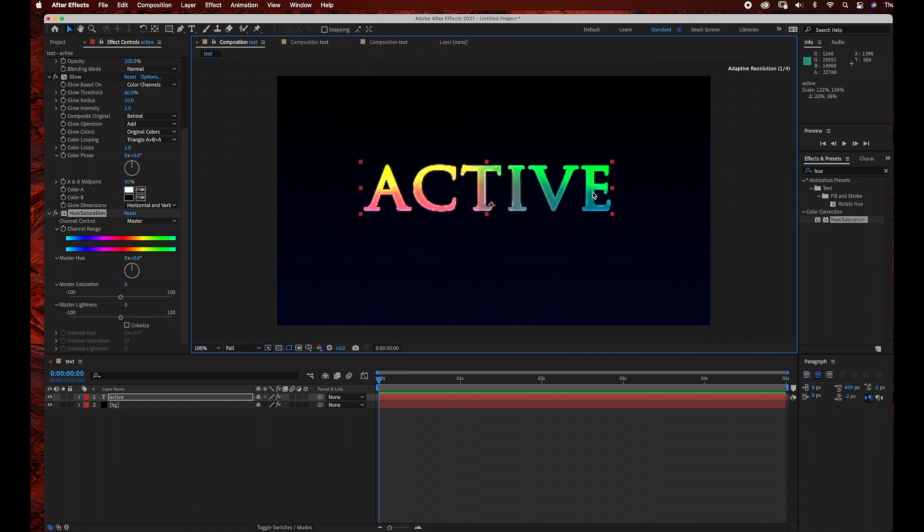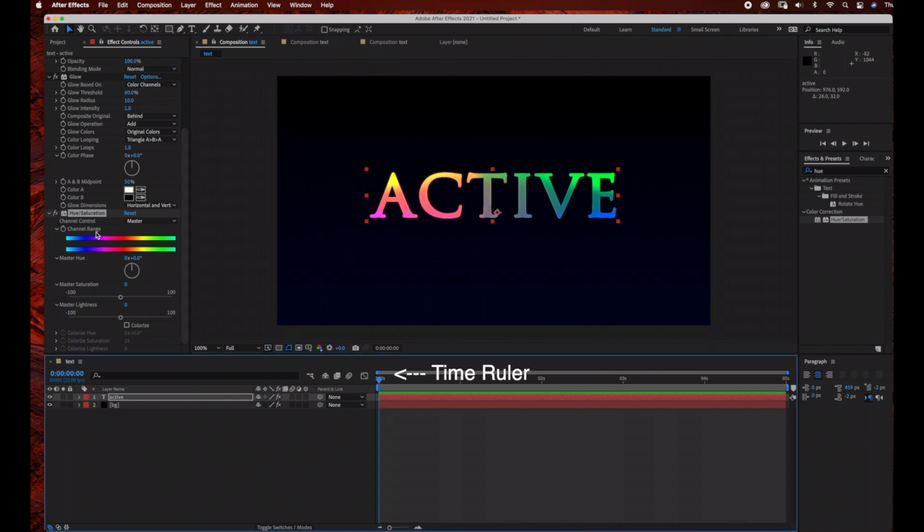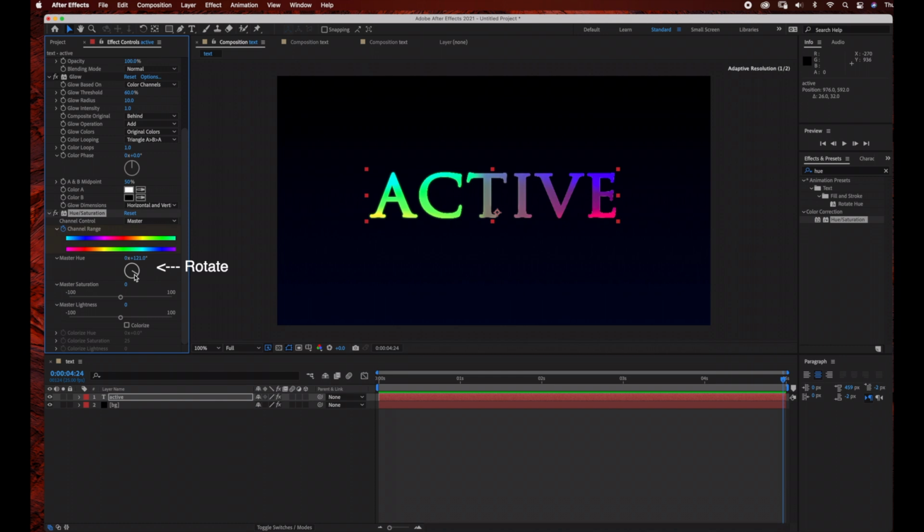And the next thing we're going to do is animate the hue and saturation. So you always want to make sure your time ruler is at the beginning of the time graph area before we start an animation. And then we're going to click the stopwatch on the channel range. And then we're going to drag our time ruler all the way to the end of the time graph. And then we're just going to rotate the master hue a couple times.